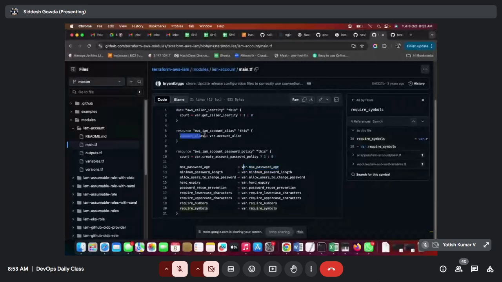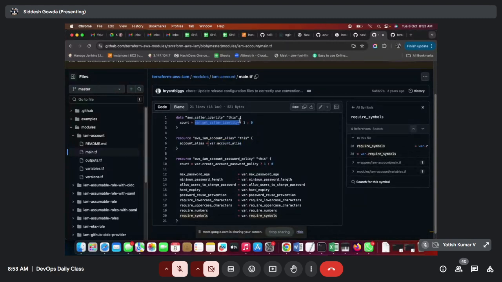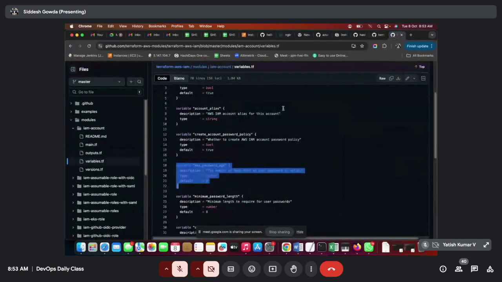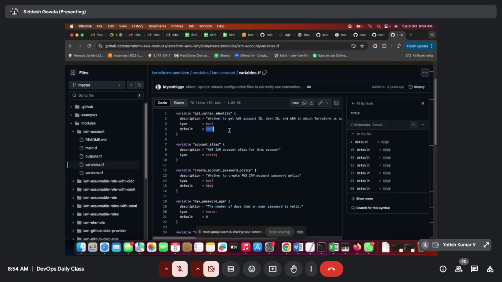here account alias they provided, right? Before that, var get caller identity. Here they used get caller identity to get the AWS account ID, user ID, and ARN with which Terraform is authorized. So they use it to get the account details. For that reason they use this caller identity variable. It's a boolean, yes or no. If you provide true, then it will be fetched. If you provide false, then it will be ignored.